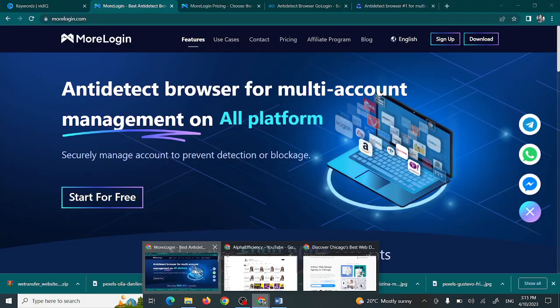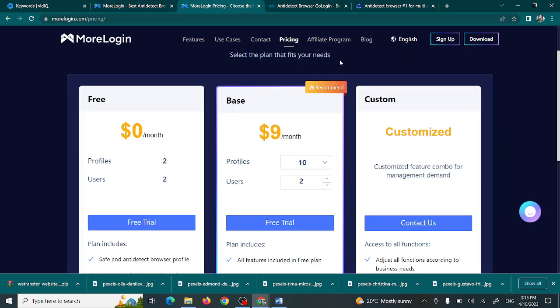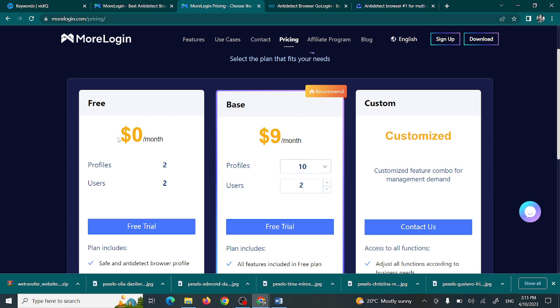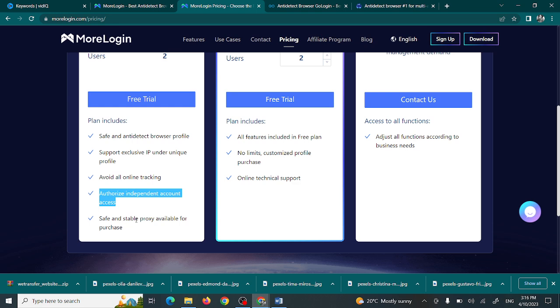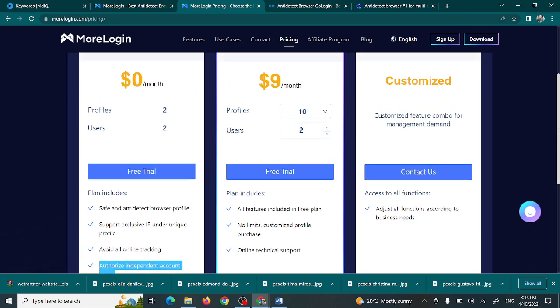On the other part, regarding the pricing. The basic package, you can just start with the free account, where you can have two profiles and two users, and you get a safe and anti-detect browser profile. You can support exclusive IP and a unique profile, avoid online tracking, authorize independent account access, and have safe and stable proxy available for purchase. Once the free trial is done, you can access the $9 per month package, which has all the features that are included in the free trial. And then there are no limits, customized profile, purchase, online technical support.